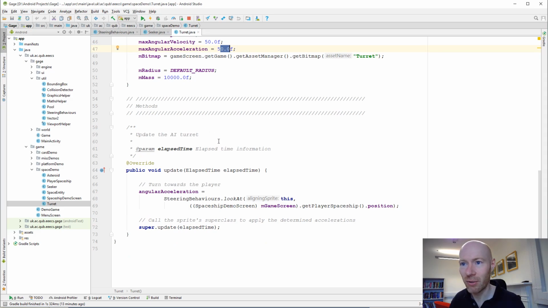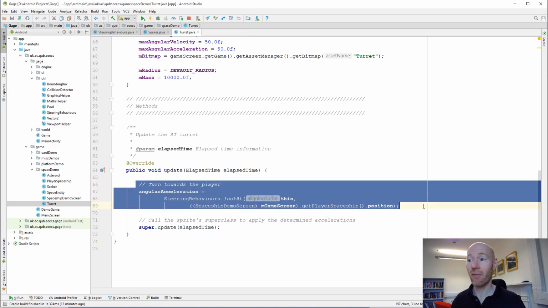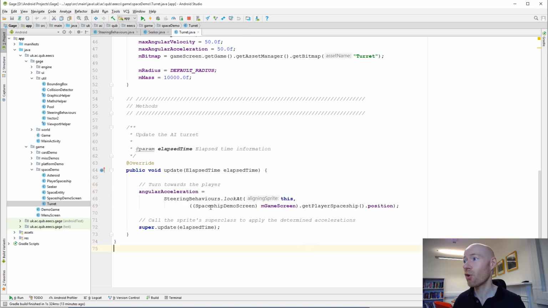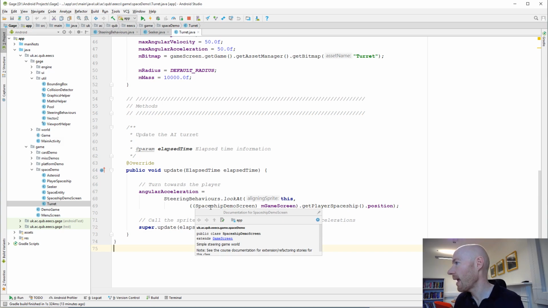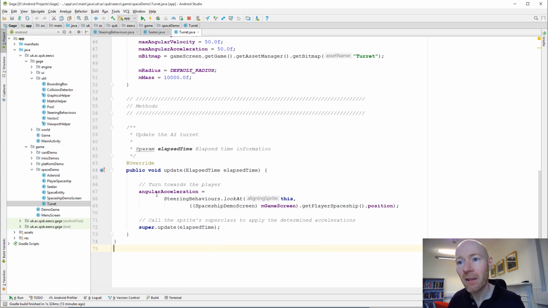It has a mass, we use it for collision detection. The rest of it is quite simple, it's just the update method. In the update method, we have our steering behavior, we say let's turn towards the player. So we go to our steering behaviors, we use the look at behavior, we're saying it's this particular sprite we are looking towards, we go to our game screen and we get the player spaceship.